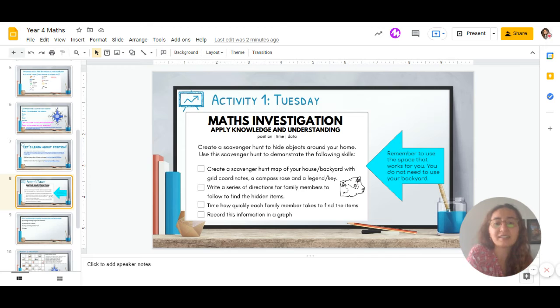Now it says, create a scavenger hunt to hide objects around your home. Use this scavenger hunt to demonstrate the following skills. So you'll be creating a map of your house or backyard with grid coordinates. So that means you do need to use that lined paper with the grid paper. If you do not have grid paper, you can use a ruler.